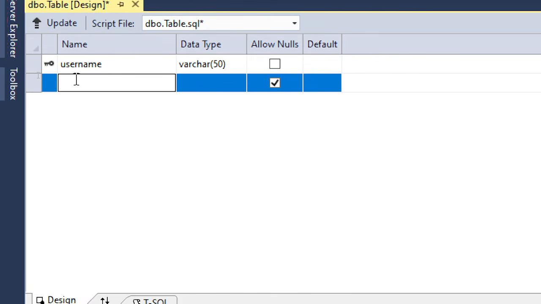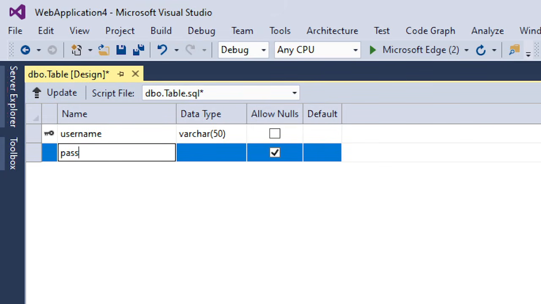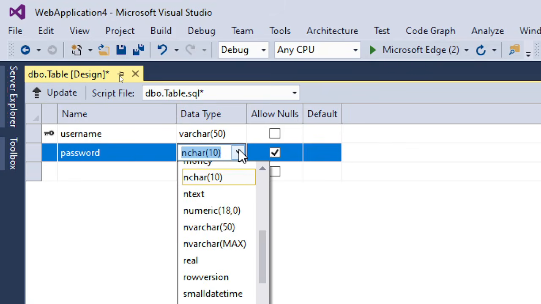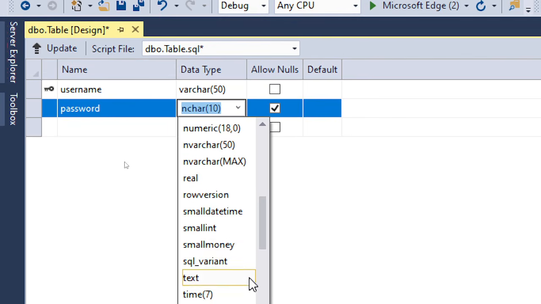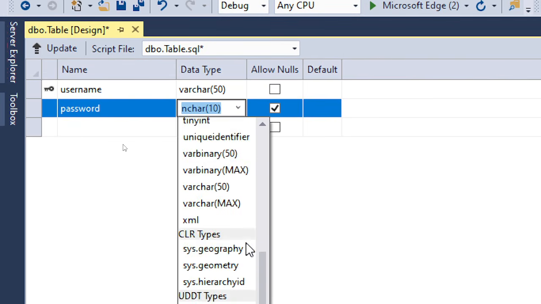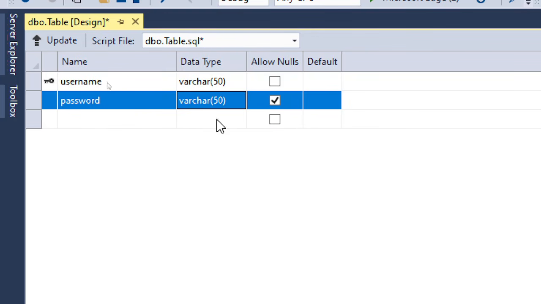Next one is the password. So I'll say password, and the type of it is also varchar 50. 50 is enough, less than 50 is also enough for us, but I will stick to 50. So both are 50, and I don't want them to be null, so I want values for both of them. Also this indicates it is already a primary key.